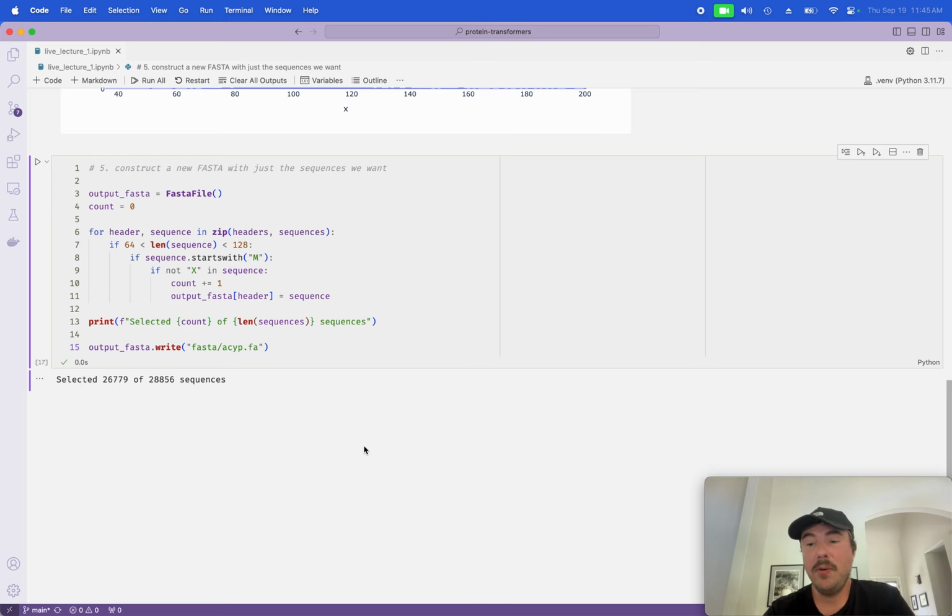So in the next video, we're going to take this data set and we're going to build a very simple protein language model based on a paper from 2003 that can generate new proteins that look like those in our data set. So we'll see you in the next video.